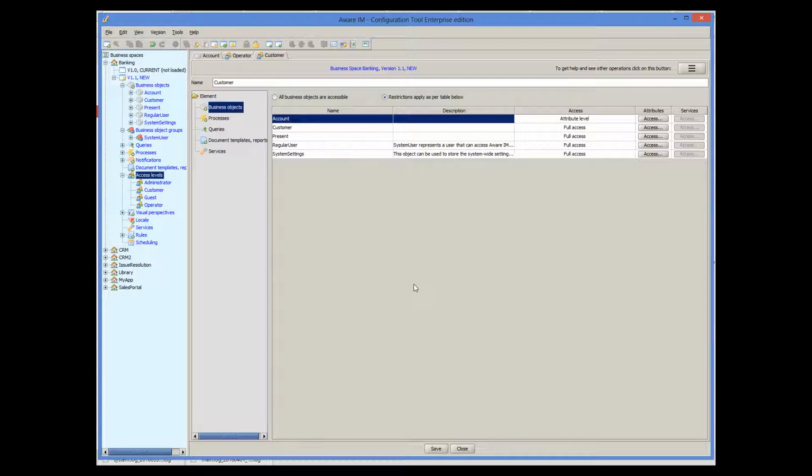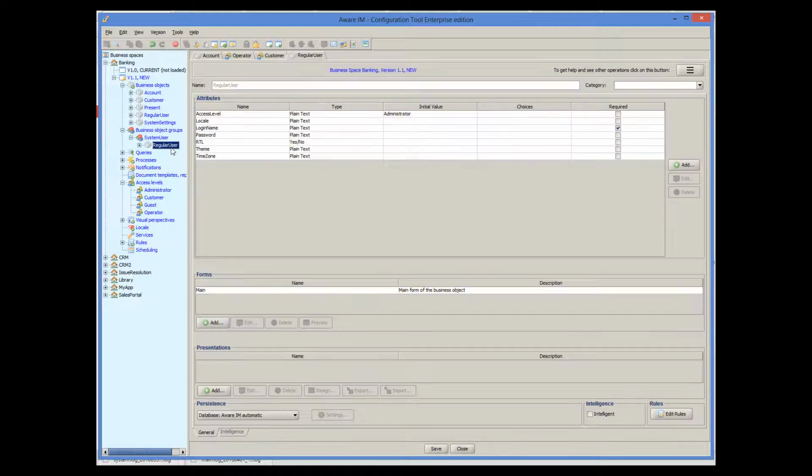This means that a business object that represents a user must be a member of the System User group and must have certain predefined attributes such as login name and password. By default, AwareIM creates such a business object automatically. It is called the regular user, and it is a member of the System User group. It has a number of predefined attributes: login name, password, access level, and a few others. In fact, all members of the system user group must have these predefined attributes. When you add a member to this group, AwareIM will automatically add these required attributes.